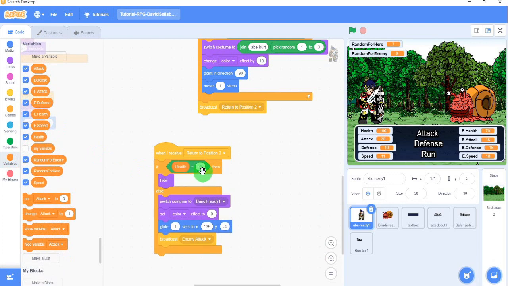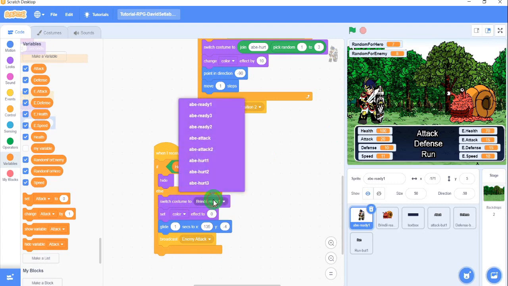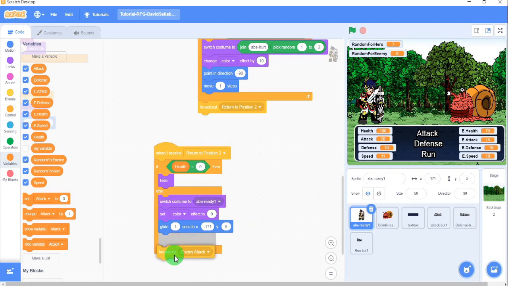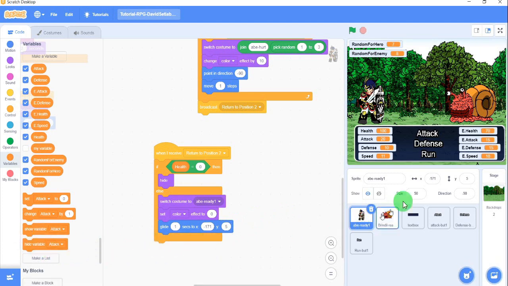If the health of the hero is 0, then it will hide. This one will be gone. It will hide the sprite. And if it's not 0, it's still alive, we will use this AB ready 1, color effect back to normal, and the coordinate will be -171. This one is the default location. This is 5, and no broadcast anymore. It's done. It's one cycle at last.